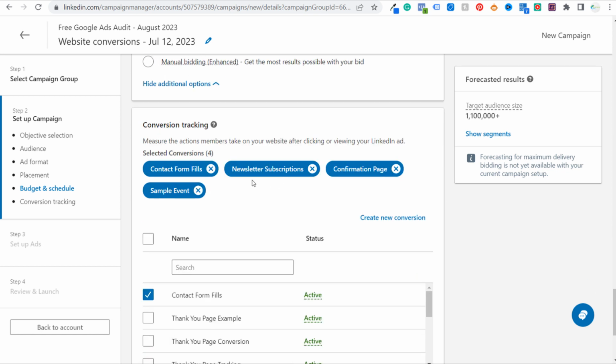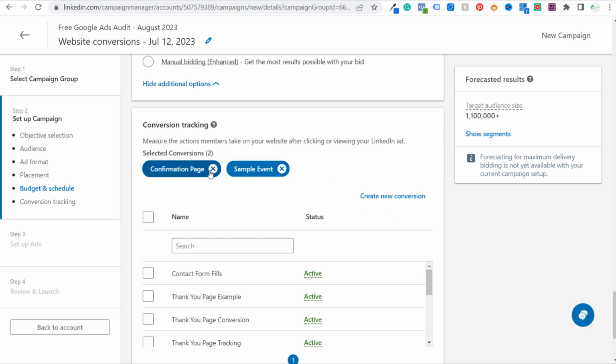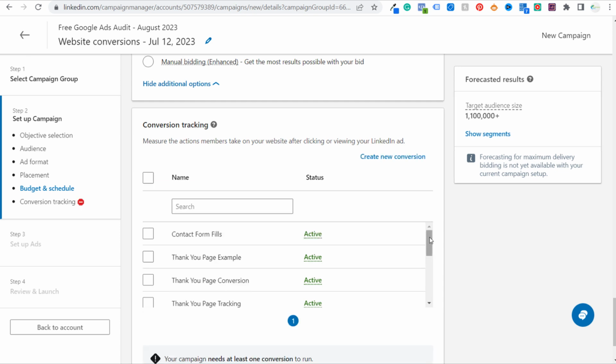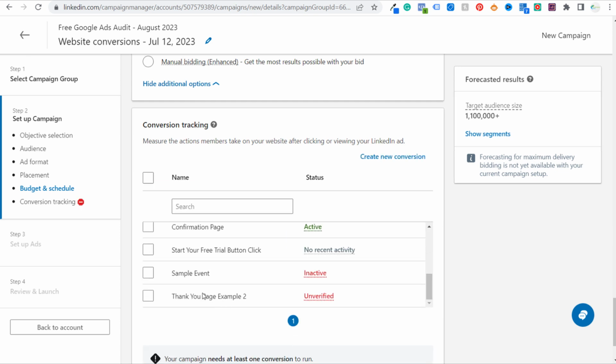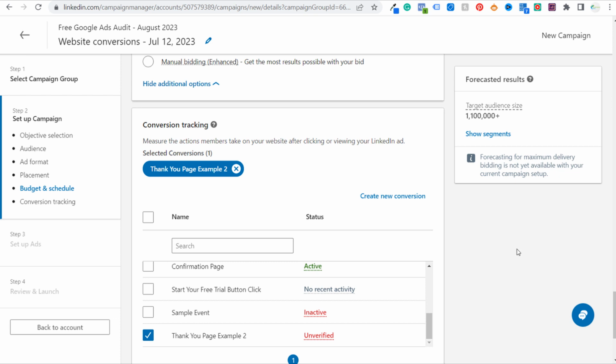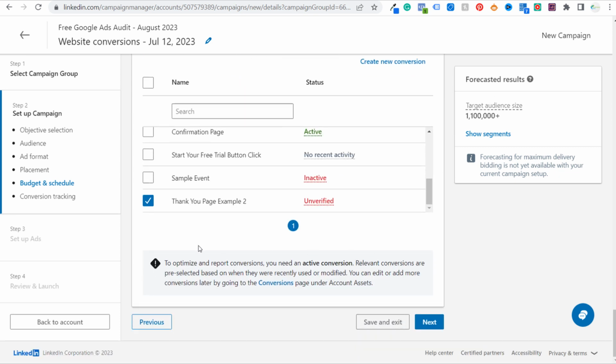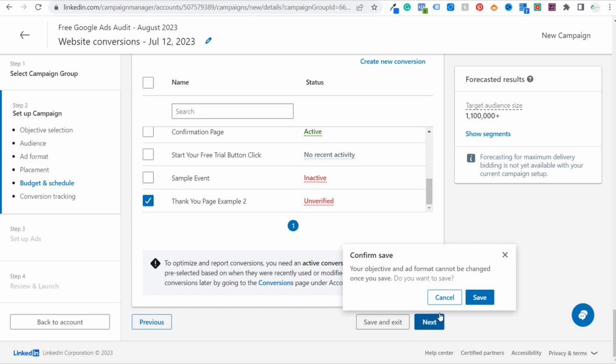Now what we want to do is select the right conversion. We want to use the conversion we created in the previous step. So let's scroll down here and choose our thank you page, example 2. It's unverified right now. It will be verified once we start getting some traffic to that page. To optimize and report conversions, you need an active conversion, so just make sure your conversion is active and tracking properly. You could do that with Google Tag Manager. Let's click on next here. Confirm save: our campaign objective and ad format cannot be changed once we save. So we're going to choose to save here.